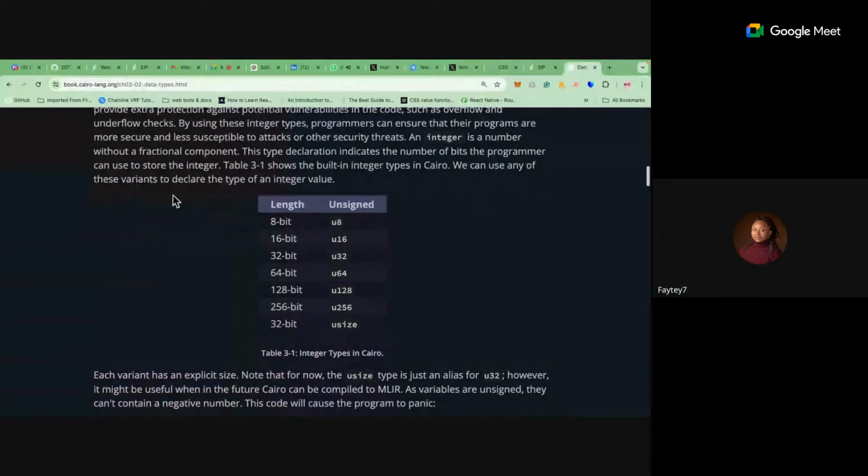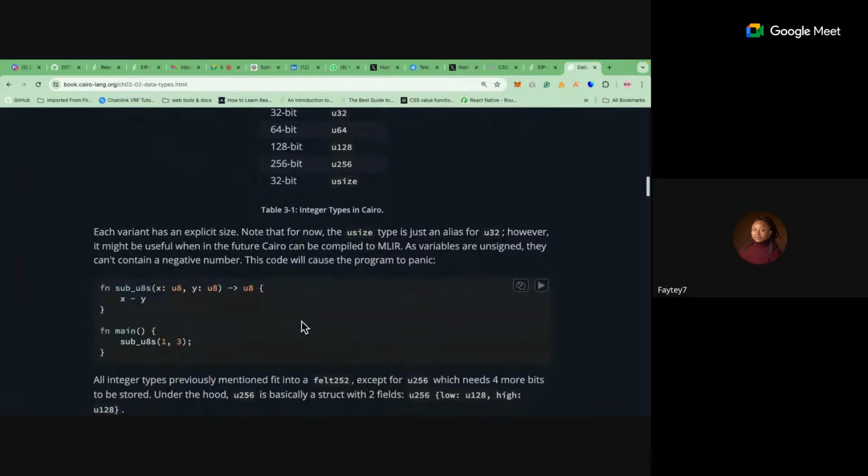So we can use any of these variants to declare the type of an integer value. If it's an 8-bit length, then it is under u8. If it is 16 bits, it's under u16, and so on and so forth. 256 bits is u256, 32 bits is usize. So anytime you see usize or u32, they mean the same thing. Each variant has an explicit size.